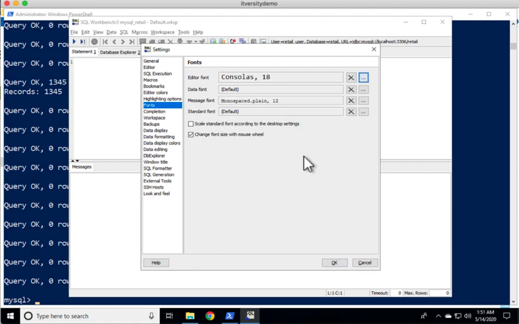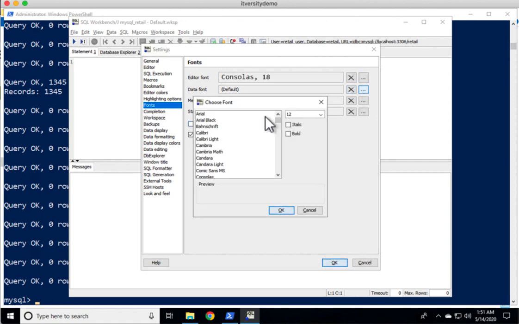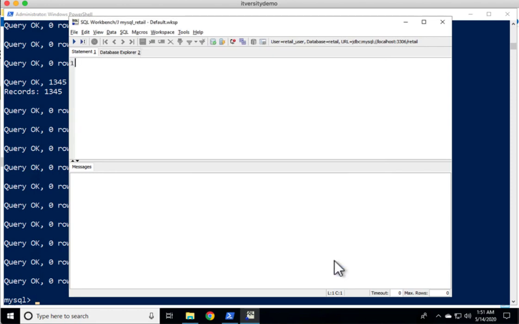I can say OK. Even for the data font, I want to change it to 18. I want to use Arial. Then 18, then say OK, then say OK.